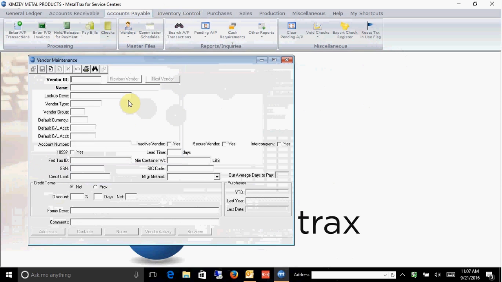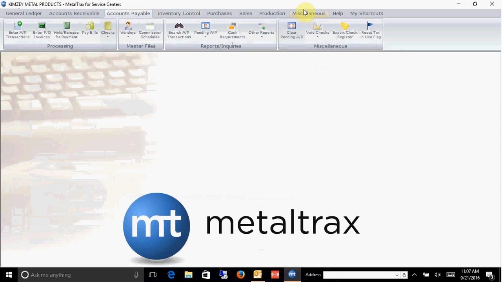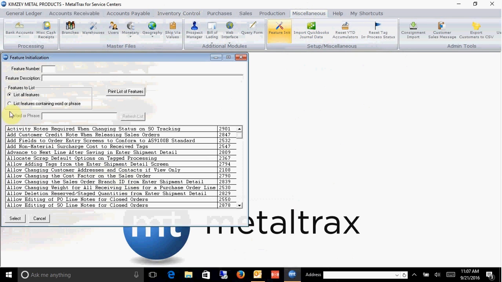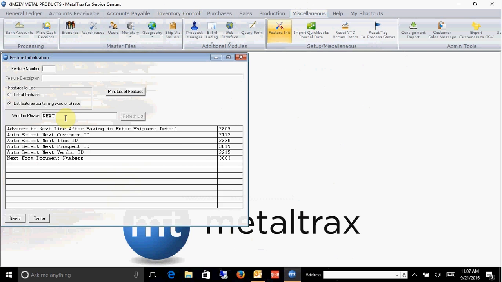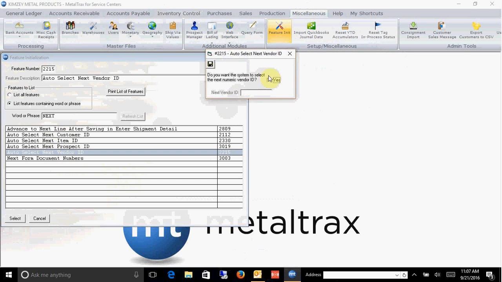Now let's go set up a vendor for water jet cutting and see how that works. Just as in customers, I wanted to show you how you can set up a vendor ID and just type in an alphanumeric vendor ID. But also you can come into feature initializations, and you can come down to list features containing words or phrases, and I can type in the word if I'm looking for it. To say next, you notice it says auto select next vendor ID. So let's say I want to turn that on, and my next vendor ID is going to be 20,000.